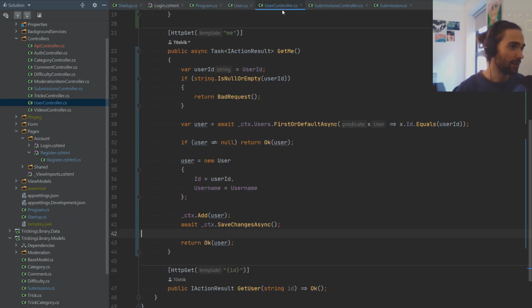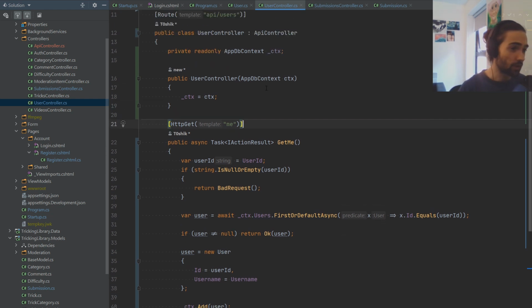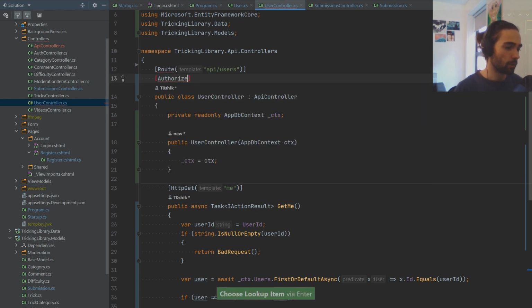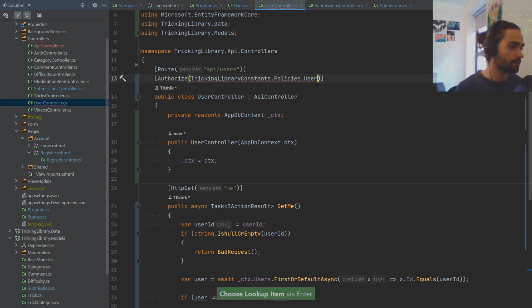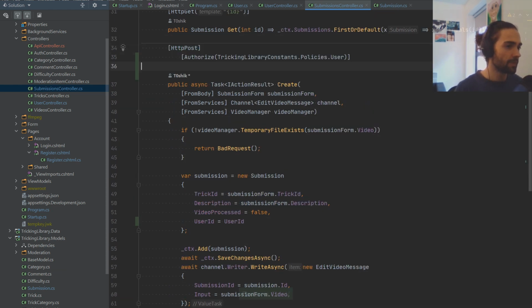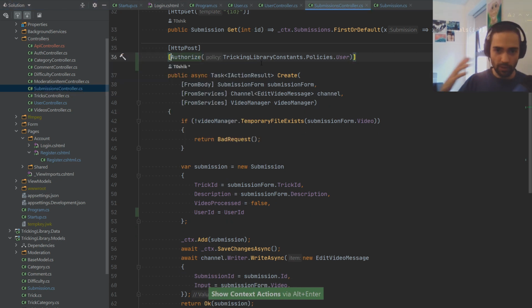So on the user controller, if we are trying to get me, or I think for any particular user, I think we'll just authorize the whole controller, where we'll just grab tracking library constants, policies, user. Okay, let's go ahead, copy this. We'll go into the submissions controller, and on this create function, let's go ahead and place this here as well, right? And as we're adding user functionality, as we're going through it, we will slowly change stuff bit by bit.